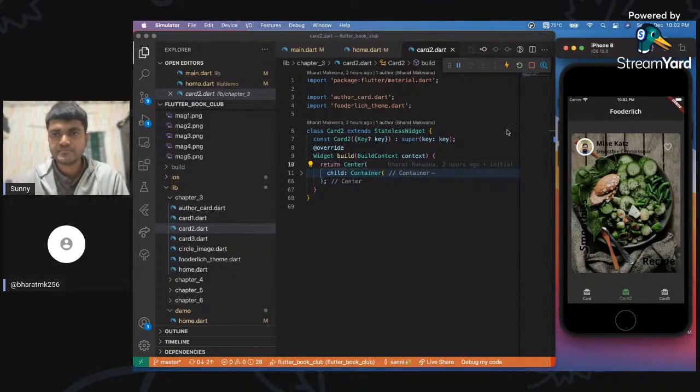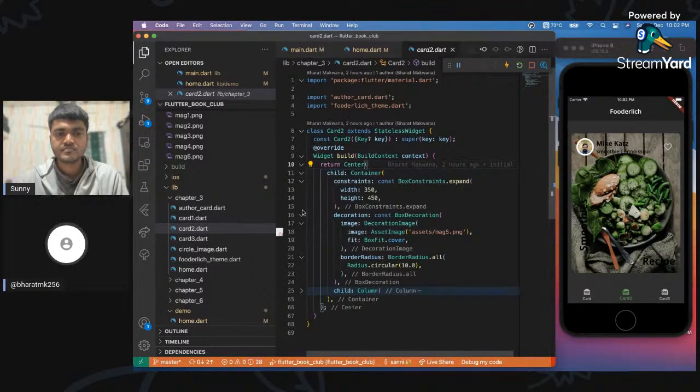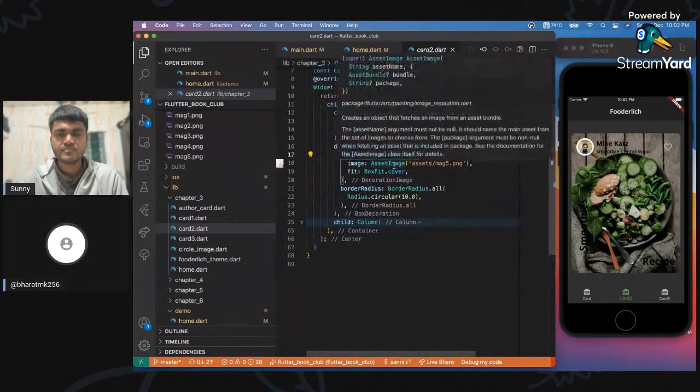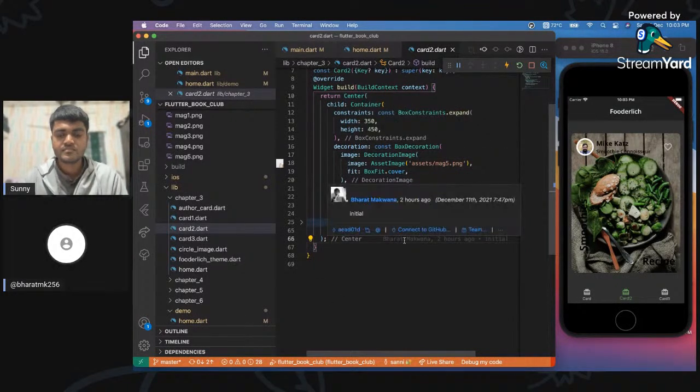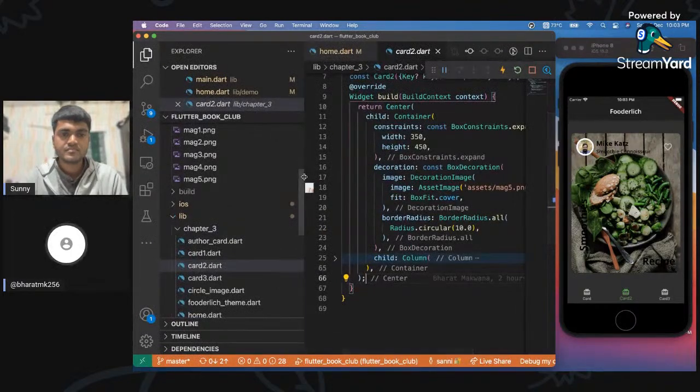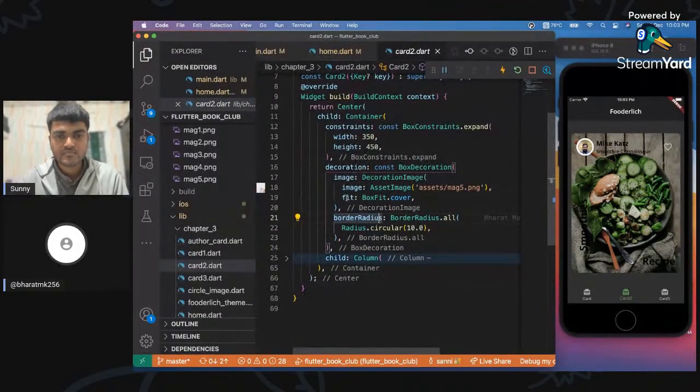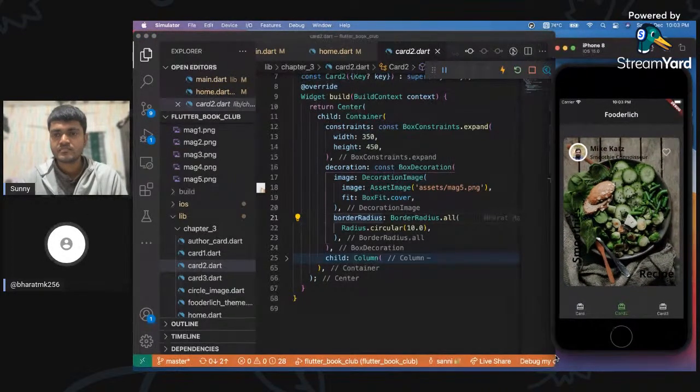So then we will be creating a container. So we have image. Inside the container we are creating a constraint, and we are giving a height and width of 350 and 450. Then we are decorating the container with box decoration, and adding the image with the decoration image, and inside decoration image with asset image, and we are fitting with a box fit of cover. And then we are giving the border radius of 10 with circular, so it will be on every side of the container.